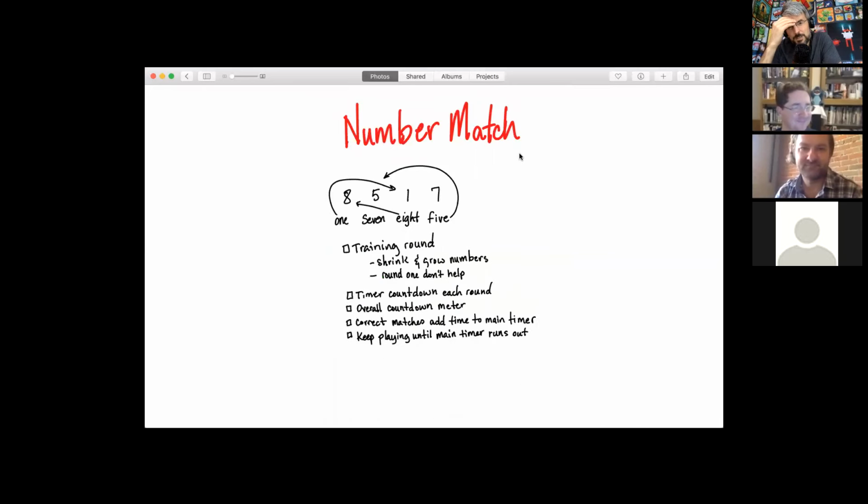And then I had this one here, this number match. So I wrote these down, and I'm just sort of baring myself here. I wrote this down. I don't remember what it means.